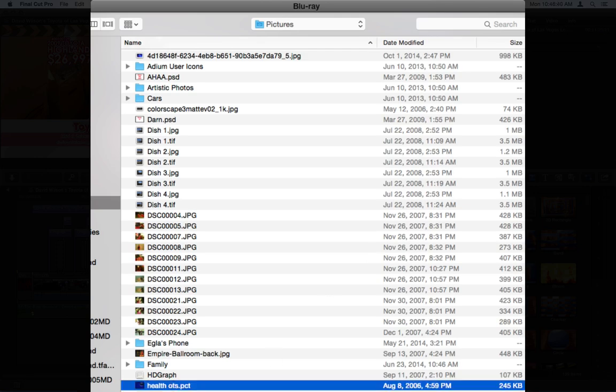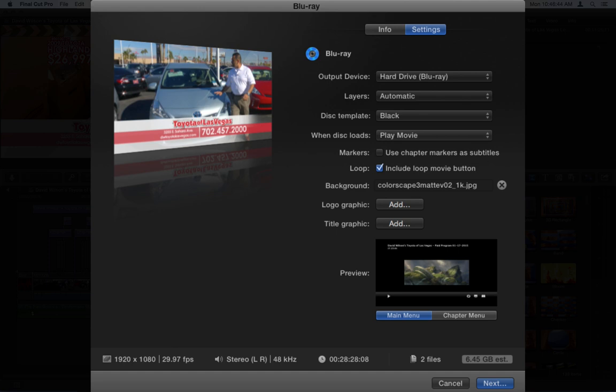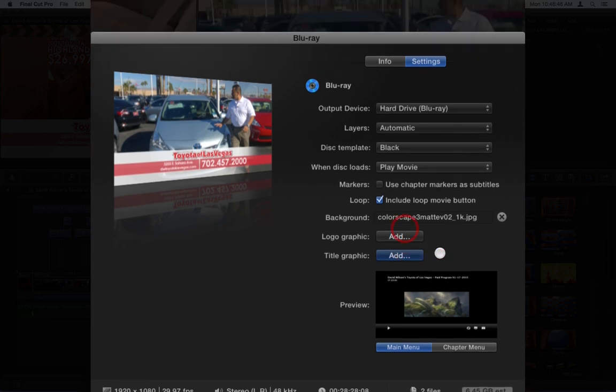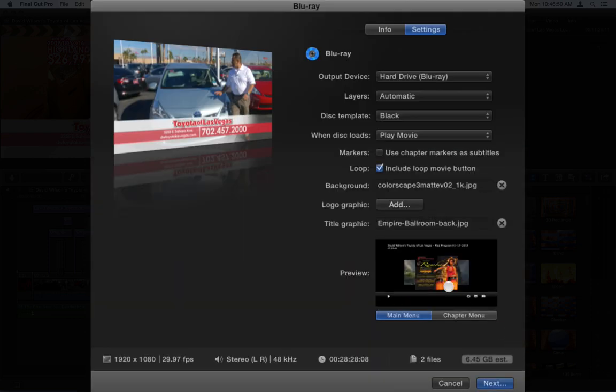I'm going to put, let's put this Colorscape Matte. And let's add a title graphic of this one here. And you'll see how the title graphic goes on top of the Colorscape Matte. And if I go to the chapter menu, my title graphic disappears. Okay, so there are some differences there. I just leave it black. No one ever looks at it anyway, in mine.